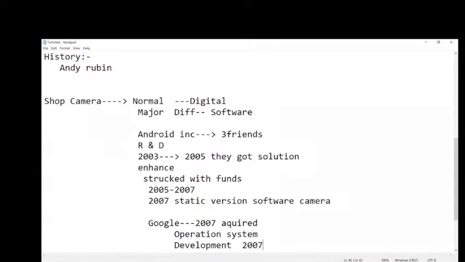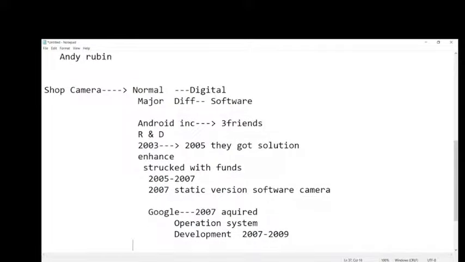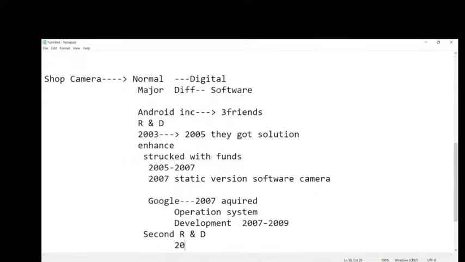From 2007 to 2009, in the span of these 2 to 3 years, they wanted to reach this goal. Then Google acquired it and invested in it, and the second level of R&D started on this specific area. Finally, in 2008, the first version of Android was released in a mobile, in the market with the company Sony.